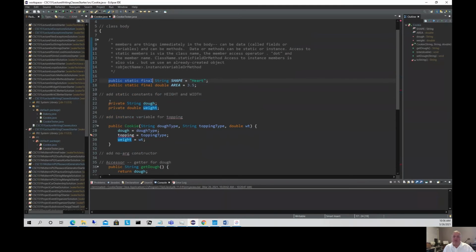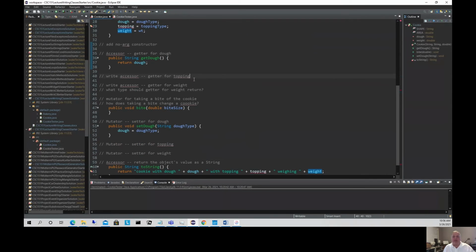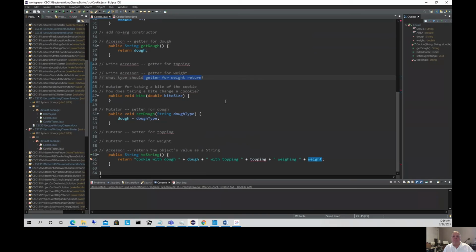So here we have two instance variables, the dough and the weight. I want you to add an instance variable for topping. And if you call it topping, then this class should start to compile. I want you to add a no-argument constructor, an accessor, or getter, for topping, a getter, which is an accessor, for weight, keeping in mind what type the getter for weight should return.